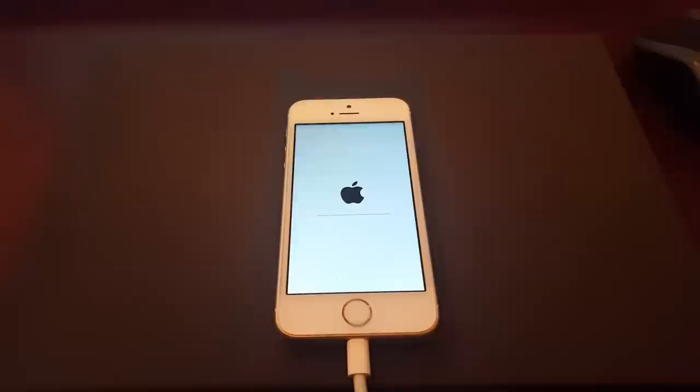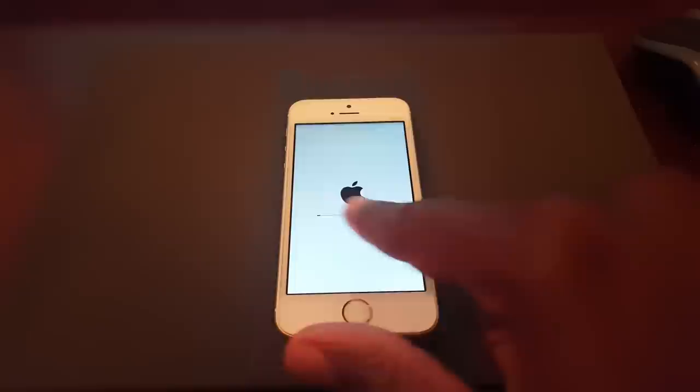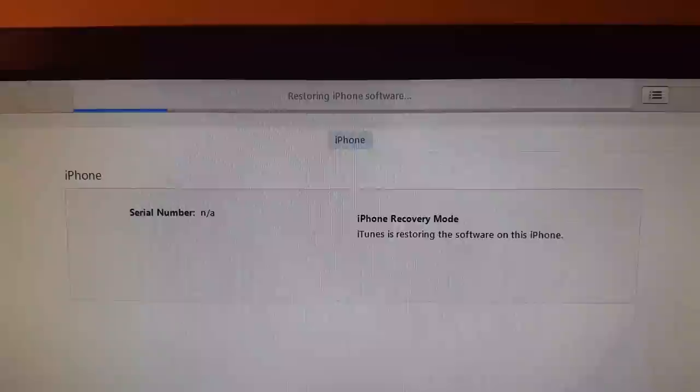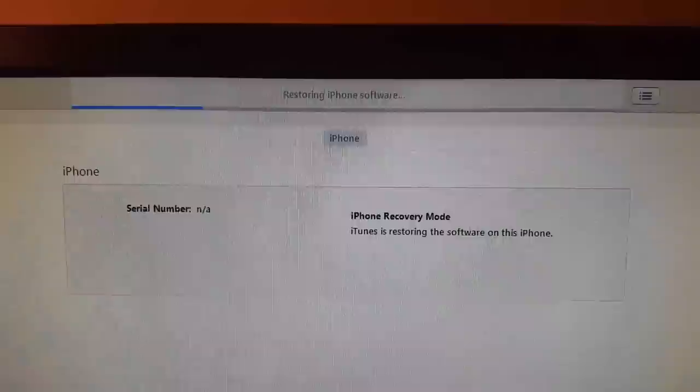Alright, so we're picking up from where we left off earlier in the restore process. Now we're actually and successfully getting the restore process going, so you will see this on your phone. It'll automatically turn on, and you'll see this kind of progress meter going across there. While on your computer screen, you'll see it say in the iTunes program at the top and in the middle, restoring iPhone software, so you'll know what's going on.